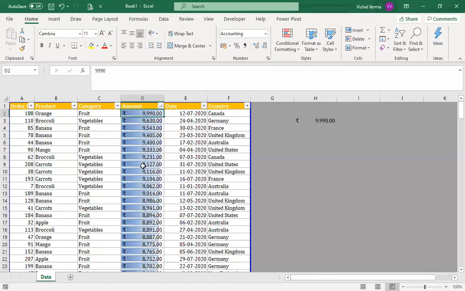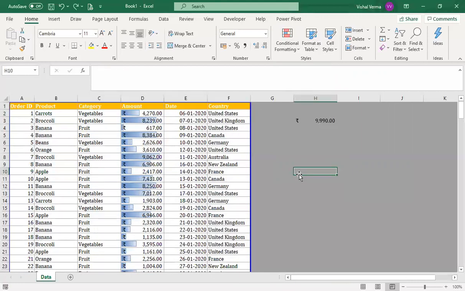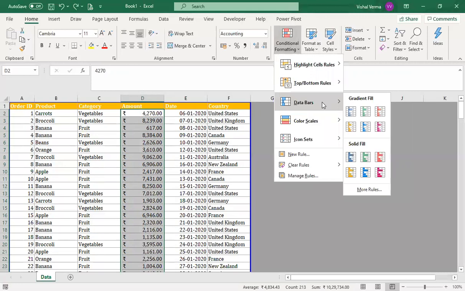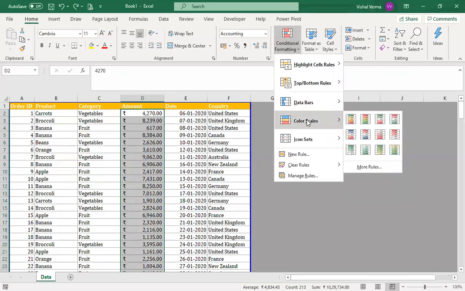Okay, so it is fulfilled. But the 9630 is a little less than 9990. So that is how things work in the case of data bar. Now the other function is color scale.